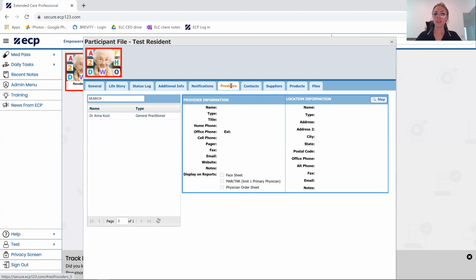Providers are going to be all of the allied health doctors and specialists that help look after the participant. Please note that it is ELC policy that our care staff do not engage in the conversation back and forth with allied health without letting management know. So please don't ring allied health, send them emails, or engage in any conversation that has not gone through management first. This is to help streamline communication between everyone properly.